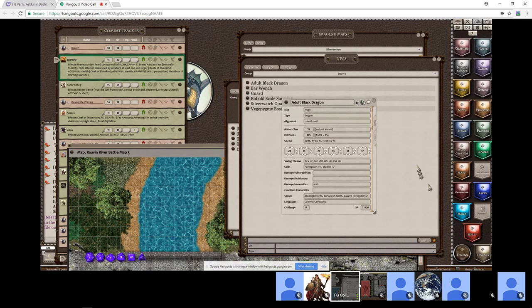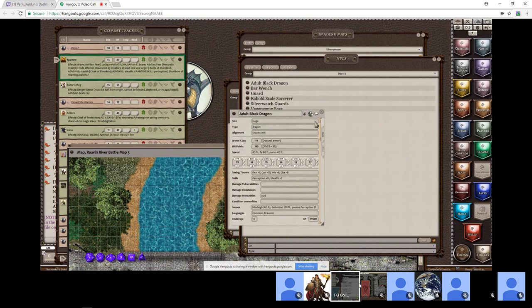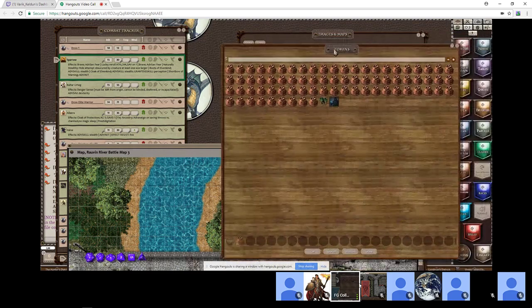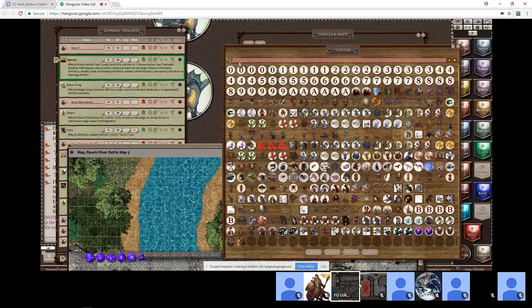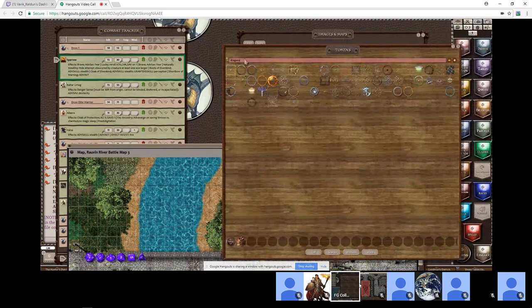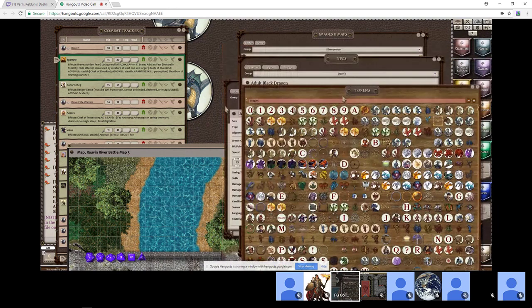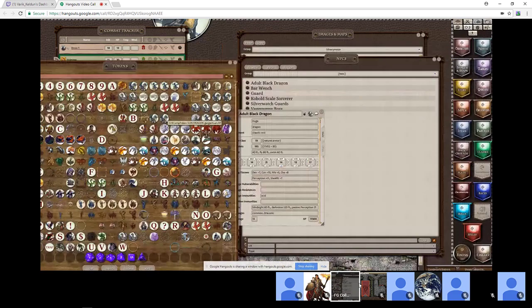Now this is where you would assign a new token. Right now it has this one. I go to my tokens. I have a collection. Let me see if I have any dragons. So I have a black dragon, and I substitute it with that one.